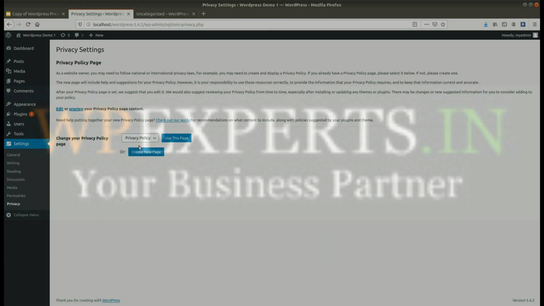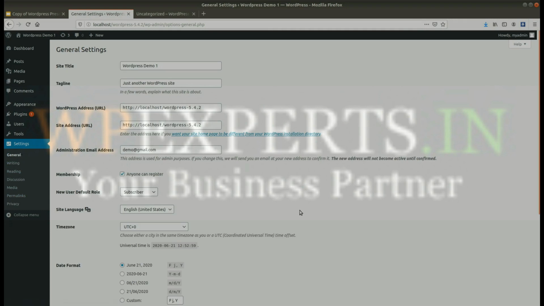And privacy: by default WordPress has created a new privacy page, so if you want to choose any other page as your privacy page, then you can manage the page here. So these are the settings of WordPress. I hope all is clear for you, and if you have any query related to these settings, then you can leave it in the video comment box.